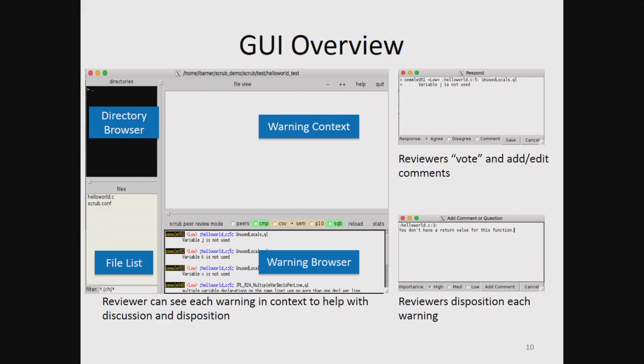At the top right there, we have what the decision box looks like. You can agree, disagree, or comment. And then at the bottom right, we have the generic warning input. So if a person finds something that wasn't already addressed, they can call that out and assign it a priority ranking.